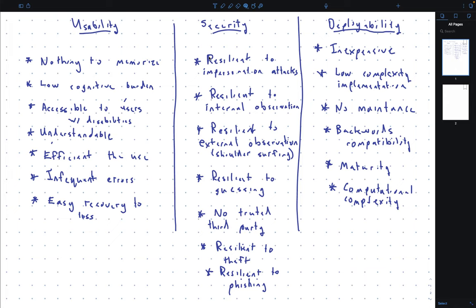So we call that internal observation, like within the computer. So malware, keystroke logger. And then external observation would be like someone physically watching you, security camera or something like that. How easy is it to guess?